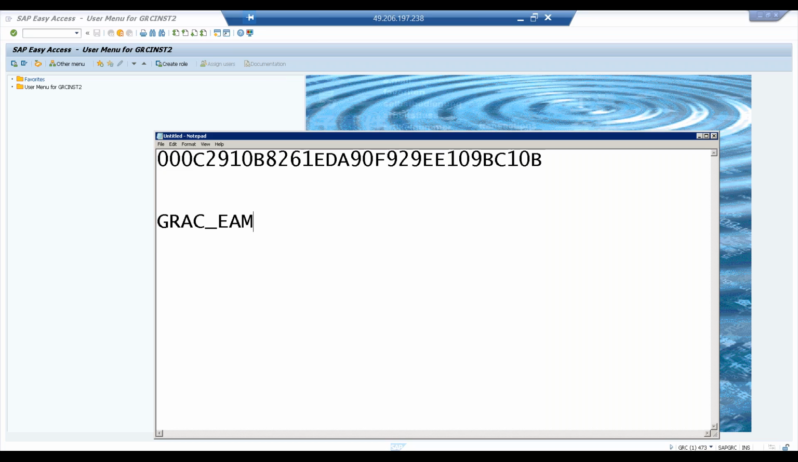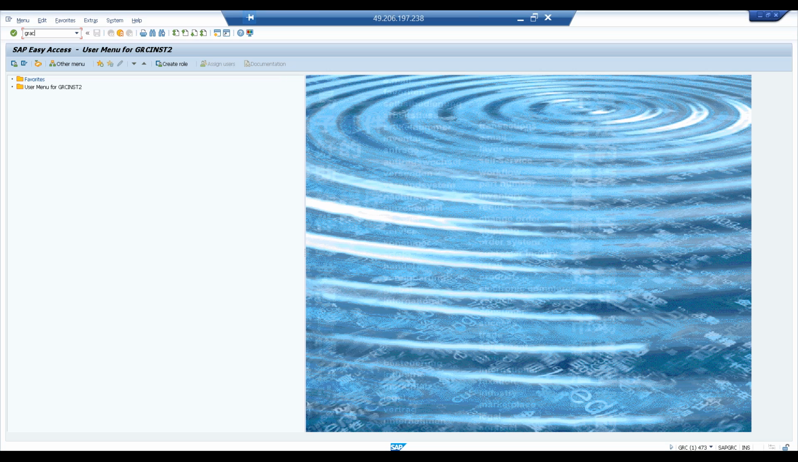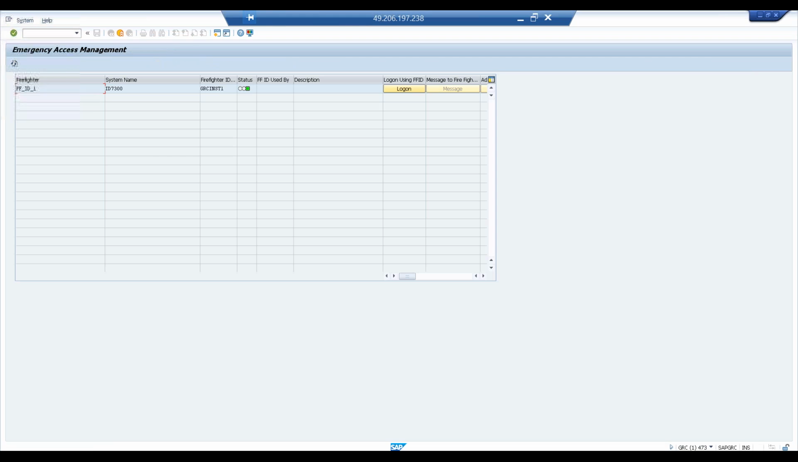GRAC_EAM, GRAC_SPM, both. Anything will work. If I go to GRAC_EAM, this is how it looks, guys. Are you able to see enough? Once the firefighter is assigned to that user, the firefighter ID will be visible here. Firefighter ID system status is green.